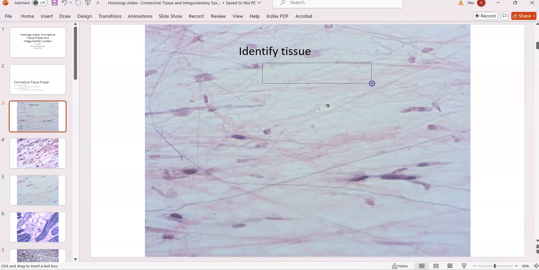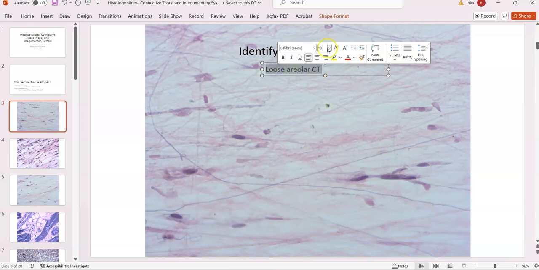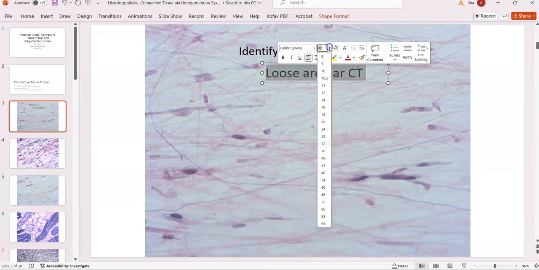And then to answer that question, I'll insert another text box to identify this tissue. And of course, this is our loose areolar connective tissue. You could also abbreviate connective tissue with CT to make your life just a little bit easier. Okay, so I'm going to make this just a little bit bigger. Whoops, not that big.